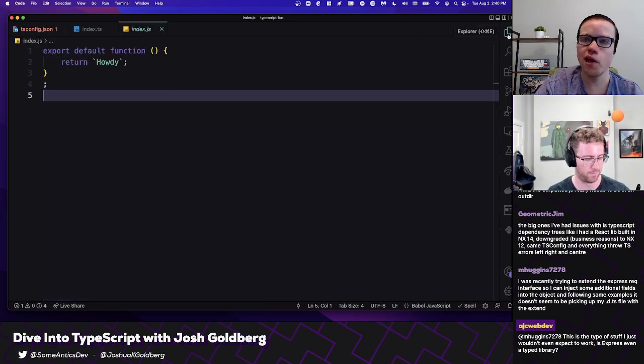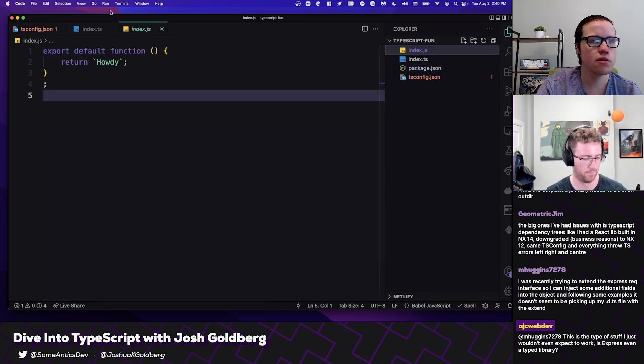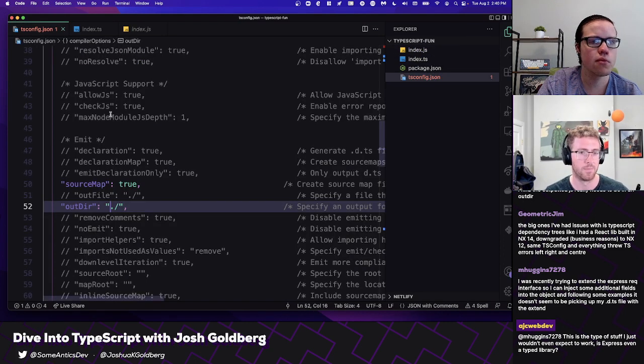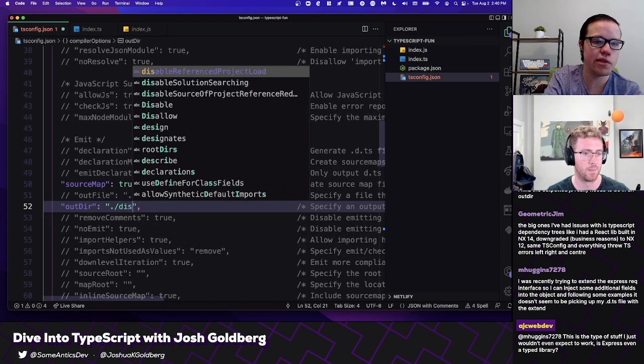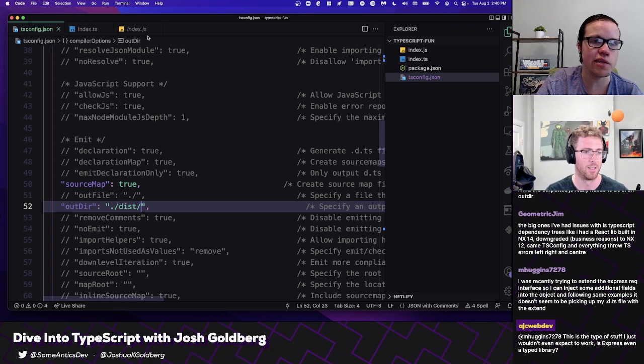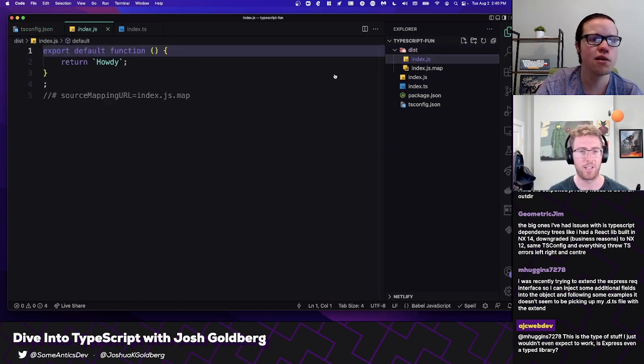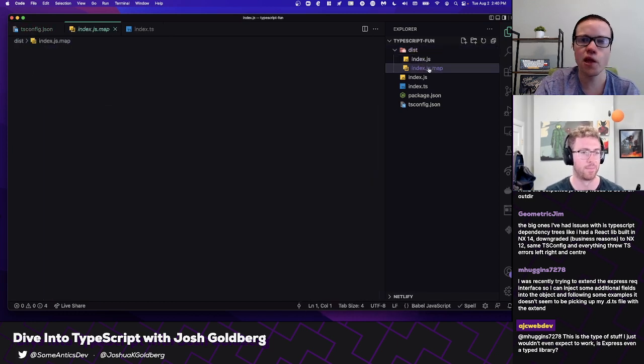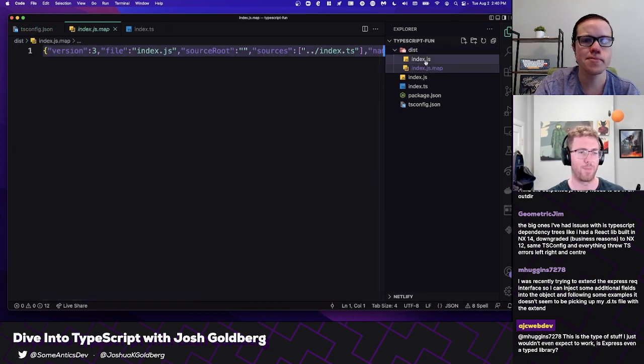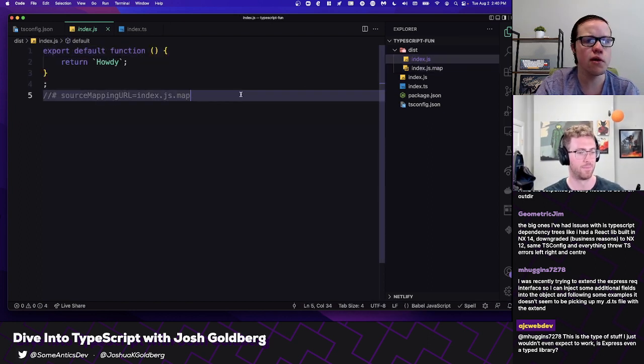Okay. Yeah, and if I inspect, oh, you know what? I'll give this a name. I'll call that dist or something like that. I don't know if there's a convention for outDir name, but it's typically just whatever JavaScript does. All right, now we see there's also that source mapping URL. Very exciting. Very cool.